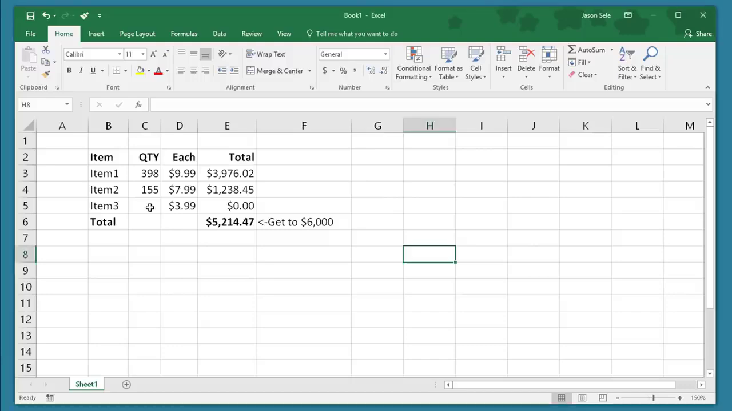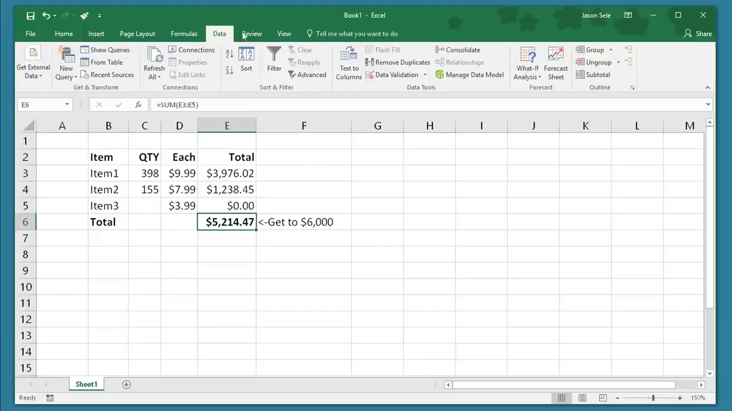Well, you can punch in numbers right here randomly to try to figure that out, and then keep working it until you get to a number that matches the 6,000 that you're targeting. But you can also use the what if analysis to figure it out for you. To use goal seek, you want to start by clicking on the target cell. Go to data, what if analysis, and choose goal seek.